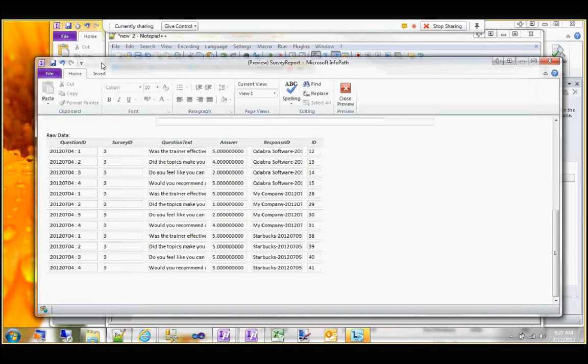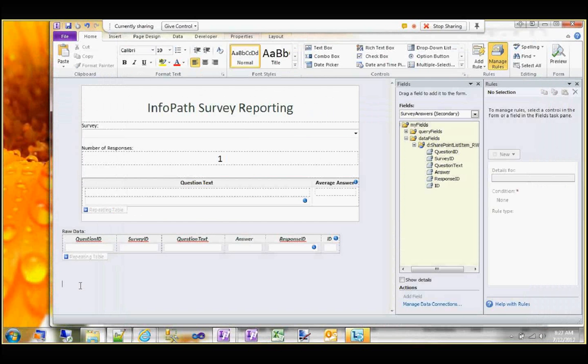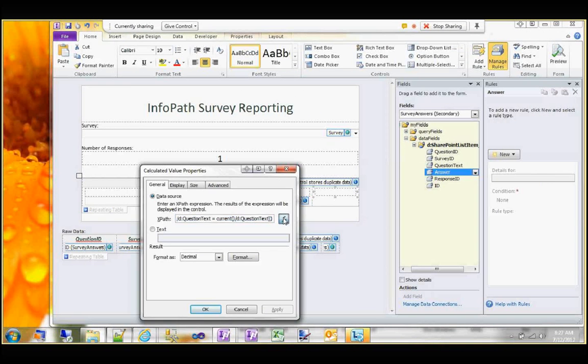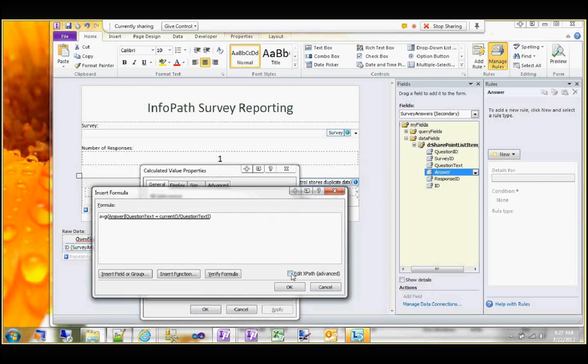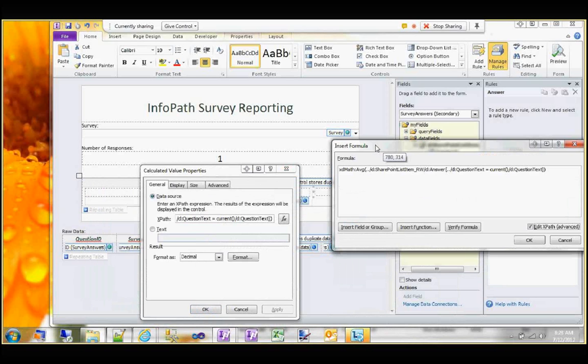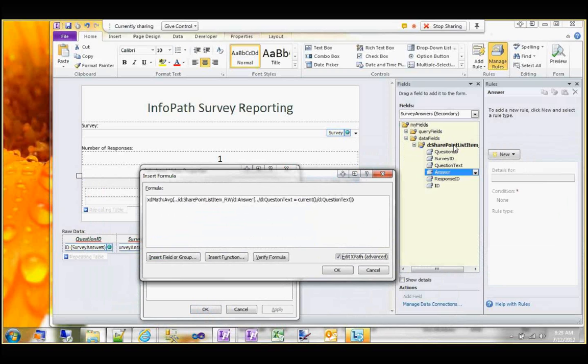Finally, in this guy, I'm going to go ahead and close that preview again. The last thing we've got here is this field, which is a calculated value. In this case, again, we're doing an average formula, and I just wanted to look at the XPath there. So this is a calculated value, which means we are currently on the SharePoint list item node.